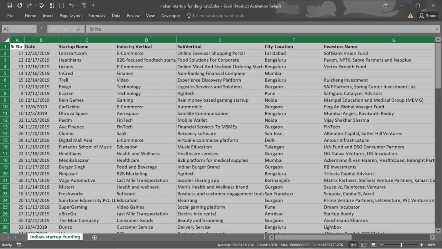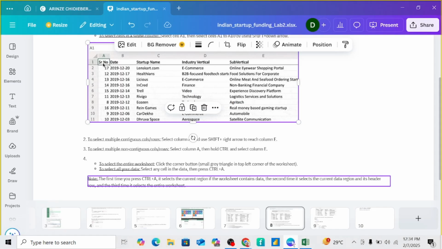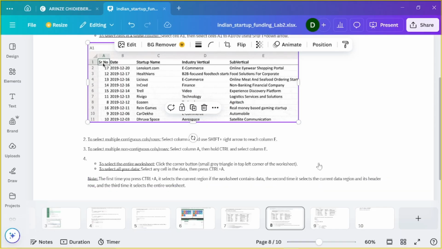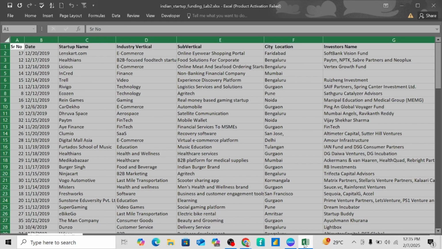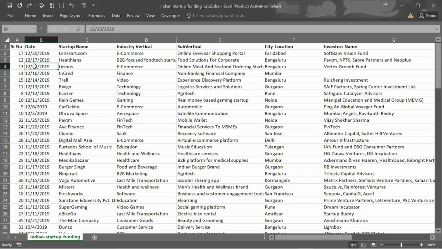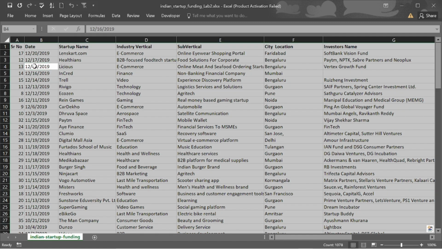So the next thing is to select all your data. Select any cell in the data, then press Control A. This is another way you can do that, using the keyboard shortcut. So I've selected one of the data cells, then I'll press Control A to select all the data. This has selected all the data using the keyboard shortcut Control A.